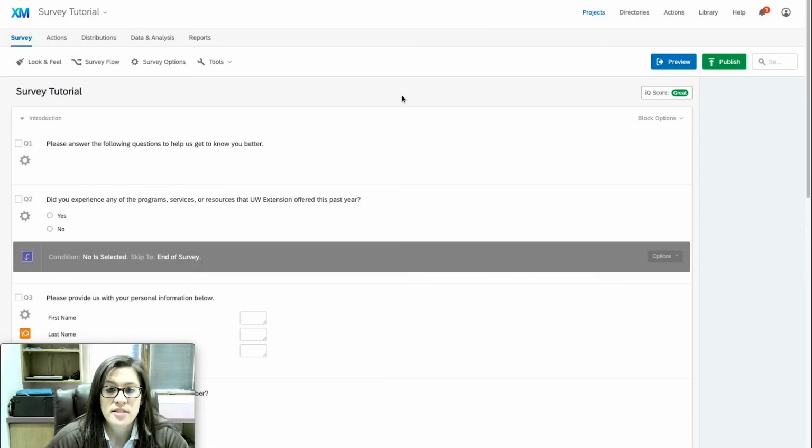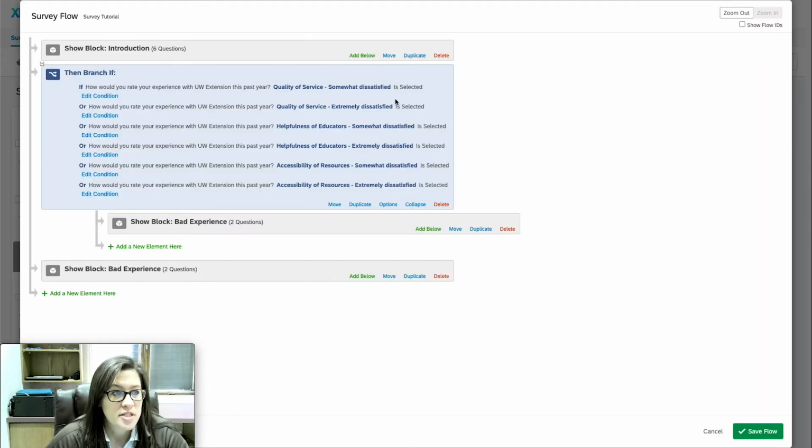I also suggest that you take a look at the survey flow from time to time to make sure your survey is going in the right direction that you're wanting. This is especially important if you add any branching logic like I've done so in our example. As you create more questions, you want to make sure your survey goes the way you want it to. And this is just a great visual example that shows what your survey is doing.